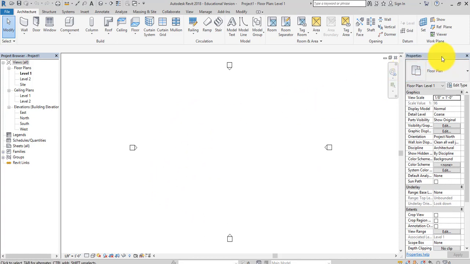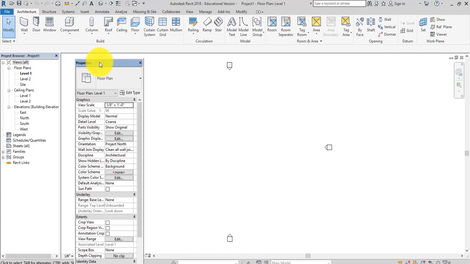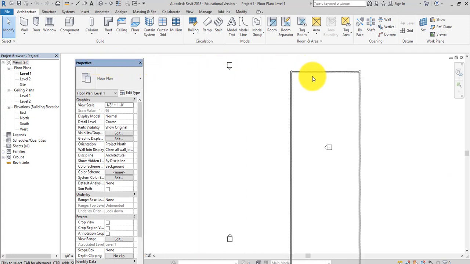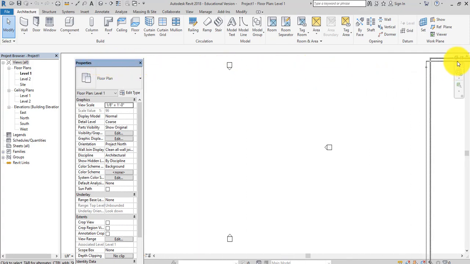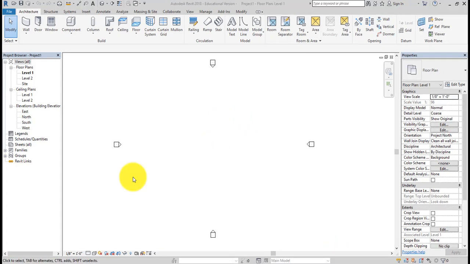You may have your properties palette over on the left side, so you can hold your left mouse button down and bring that over to the right hand side. I know in our classroom we're using a later version than this one, just by one, but I think the tools will be very similar.